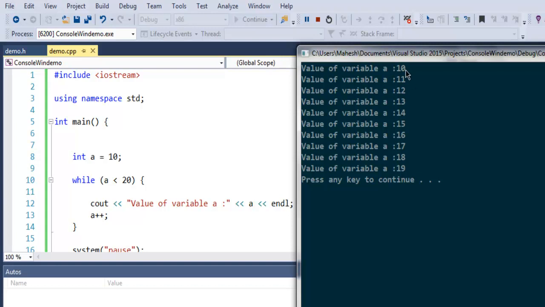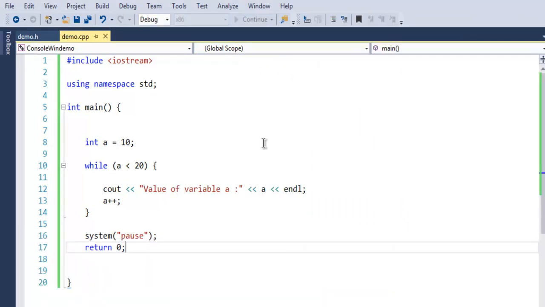Now, if you want to calculate 10 to 20, then you have to simply replace this 20 to 21 so that the loop will escape from exact number of 20. Okay, so this was a short introduction on how to use while loop in C++.